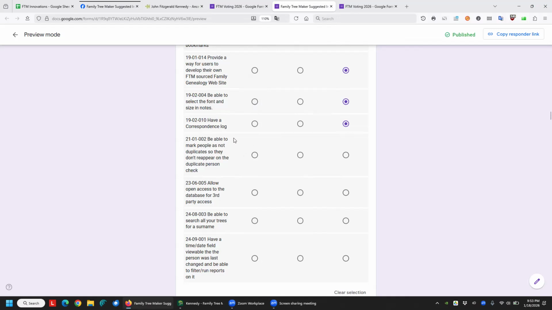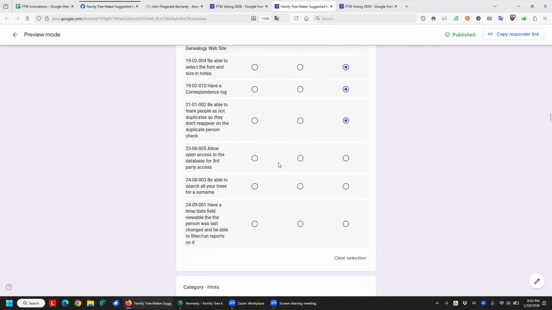This is kind of similar to that previous one. Be able to mark people as not duplicates so they don't reappear on the duplicate person check, and say, yep, these two people definitely are not duplicates, because sometimes, like, twins get flagged.